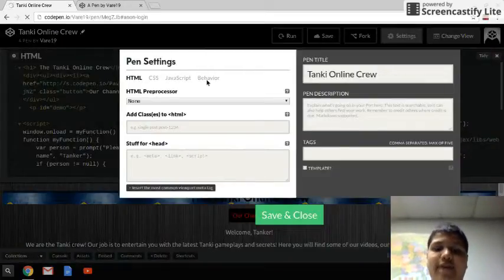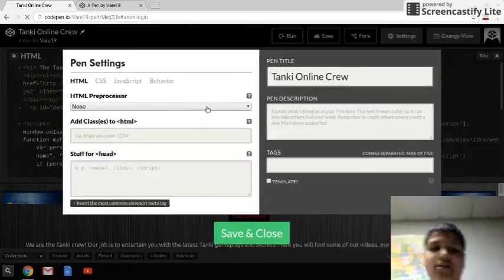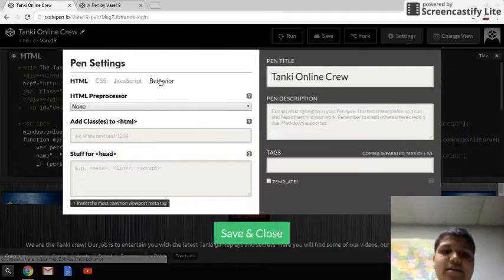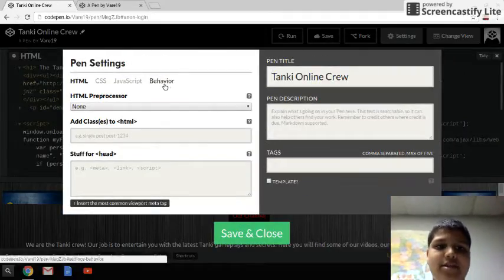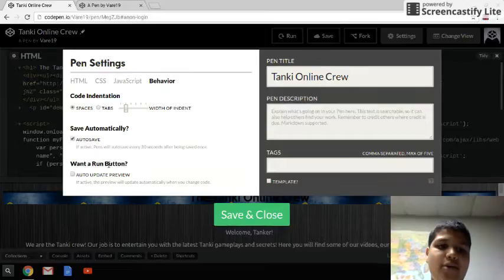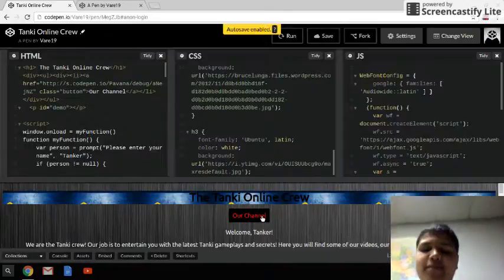So you go into behavior. Just go into behavior, and yeah, it's probably going to freeze. Just go to behavior, and then you hit auto update preview. It should by default be checked. Just uncheck it.